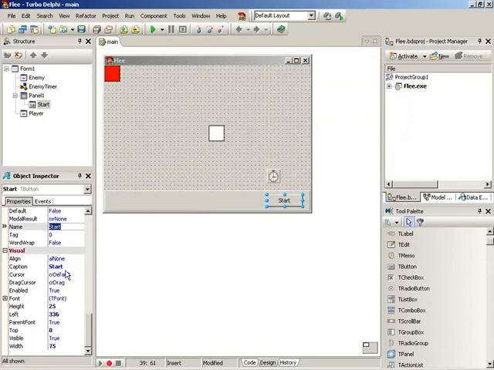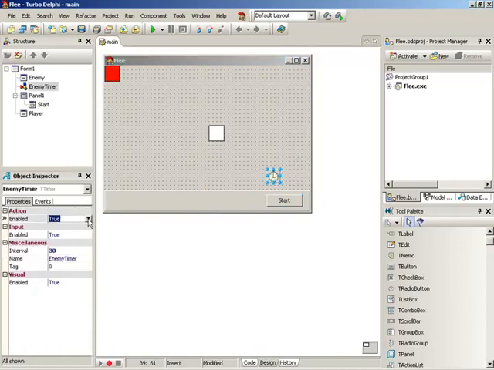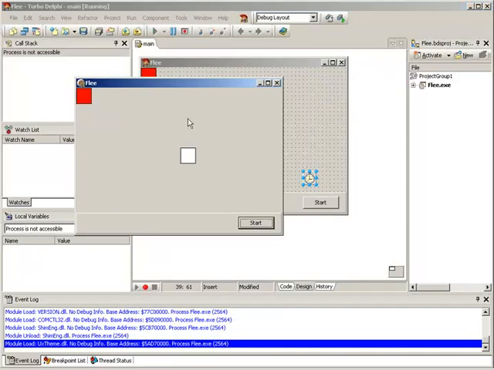Now, how is this going to work? Well, real simple, actually. I propose that we disable the enemy timer when the whole thing starts. All we need to do is select the enemy timer, and in its object inspector, set enabled to false, like Logan just did. Now, when we run our application, watch what happens. Nothing. Our enemy doesn't move because the timer's disabled. The player doesn't move because as you move the mouse around, it checks that timer and sees that it's disabled, so it knows not to move the player. So the whole game is just froze.